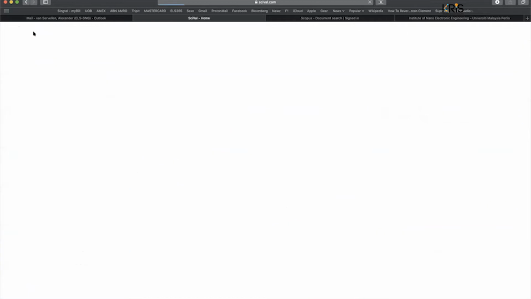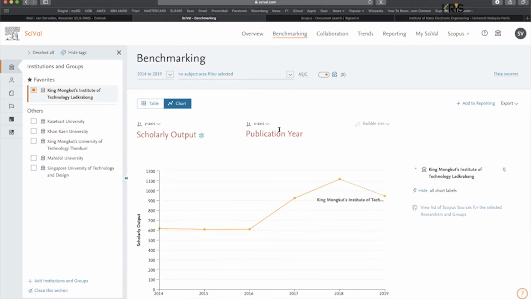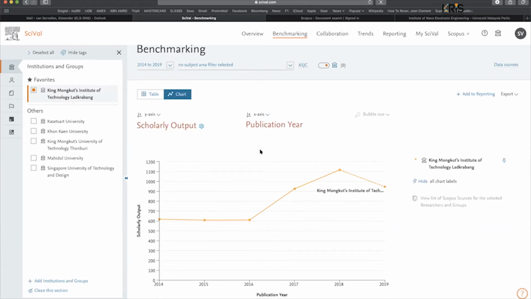Now, if we move to the benchmarking module, right? So you can either do it here or here. If we go to benchmarking, benchmarking is really to make comparisons, and is a good place to go when you know what you want to do. It's not a good place to just start looking at stuff because you have to tell benchmarking what you want. So for example, currently I'm looking at KMITL, and let's say I want to compare with Thammasat University.